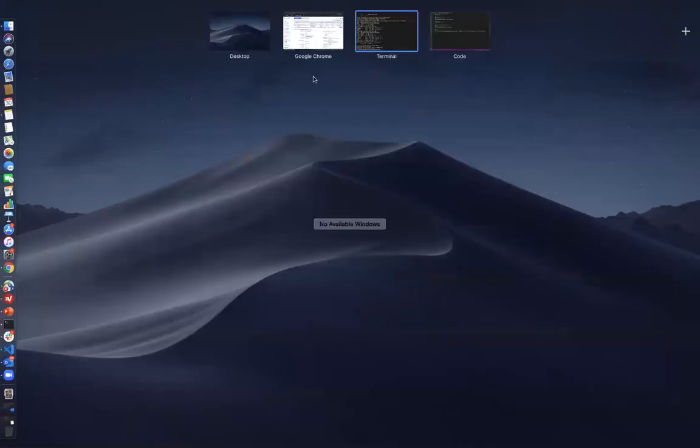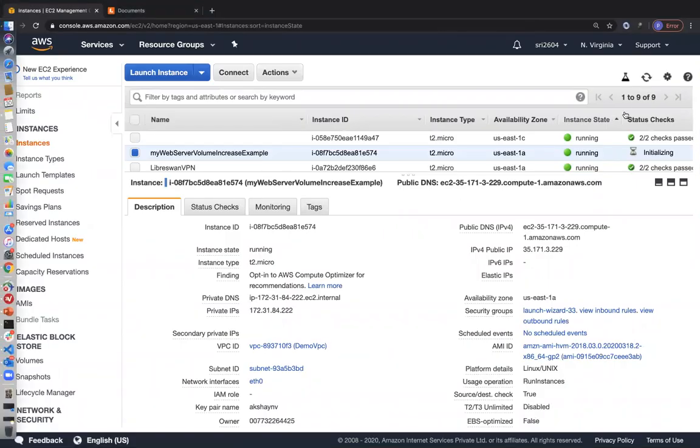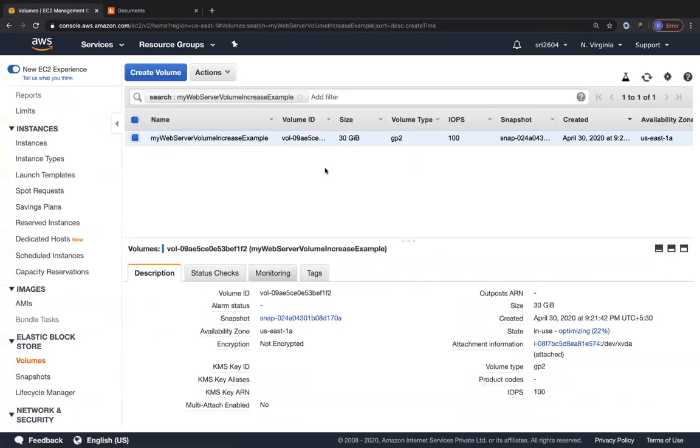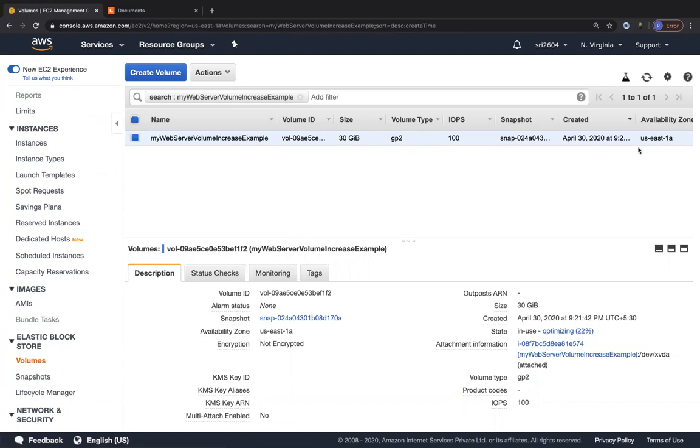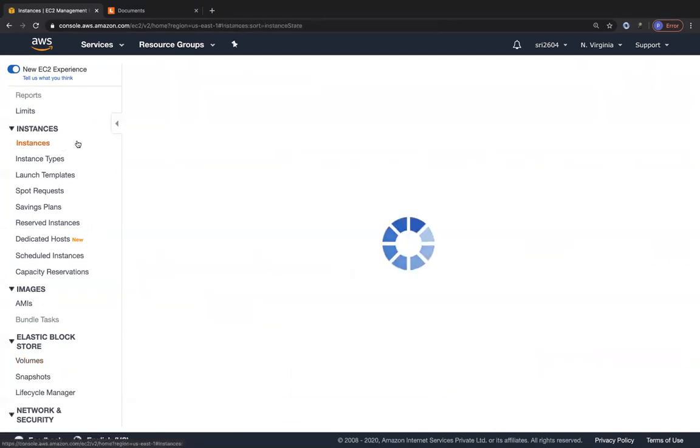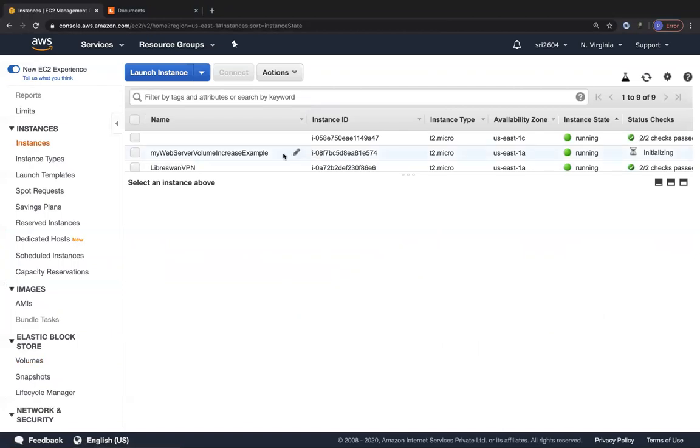We'll just have to wait for a little bit of time, like at least a minute or two, until this instance has been rebooted. So let's wait for a little bit of time. And let's also look at the volume status as to where it is right now. You can see it's still in optimizing status, but let's wait until the instance has rebooted.